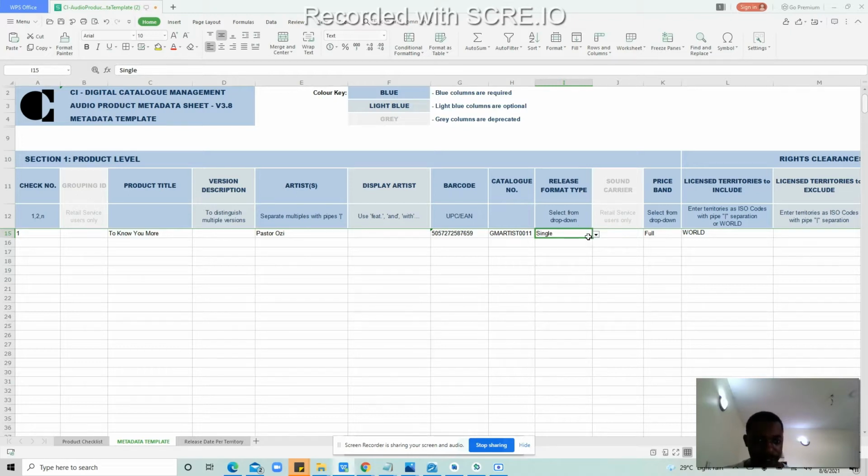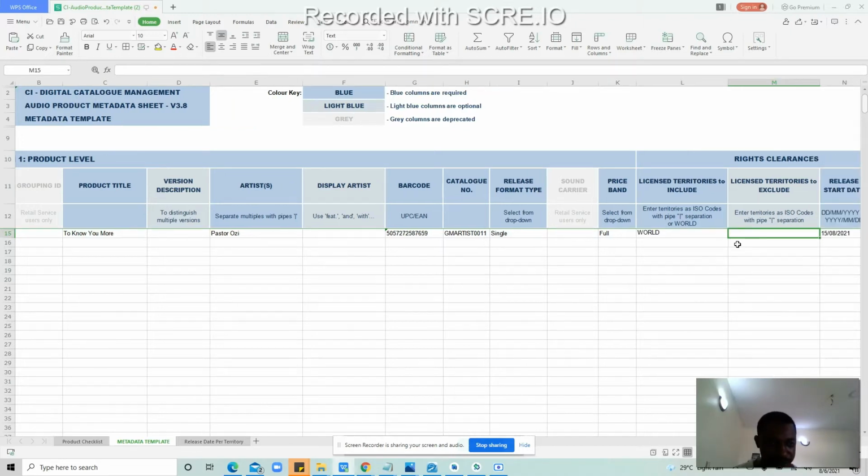So the release format is a single. We'll leave it at that point. Price band, just leave it at full. If you see a drop down, you see mid, budget, premium, just leave it at full. License territory, put the word "worldwide" there in capital letters. Don't bother yourself with license territories, there's no need to even start talking about it.